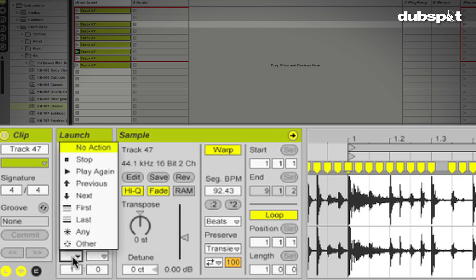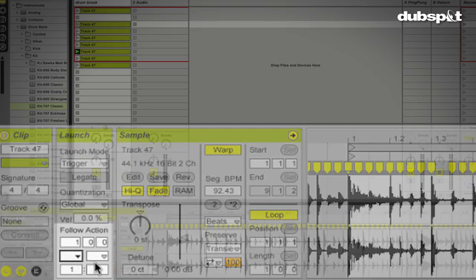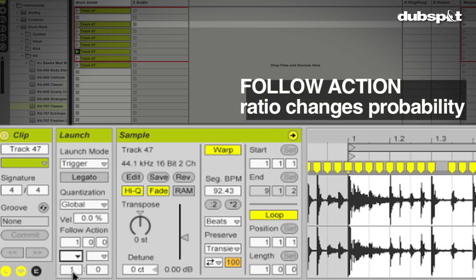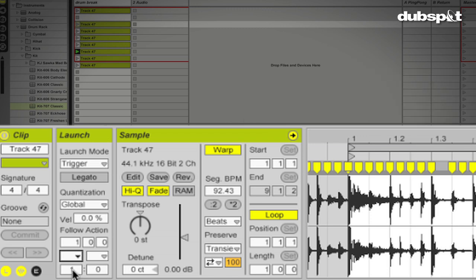So after it plays for a bar, it could trigger the next clip, the first, any other clip in that track. And then underneath that, you have your probability. So how often will it do what you want it to do? And you can think of this as a ratio. So with it set to 1, it's a 1-to-1 ratio, 100% chance it's going to do what you tell it to do. The higher this number, the lower that percentage gets, okay? So again, you can add a lot of randomization.